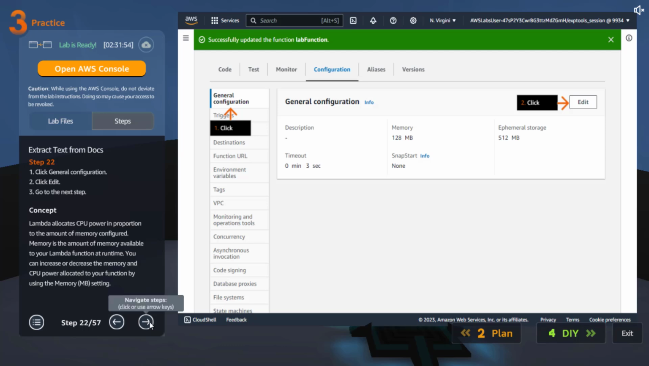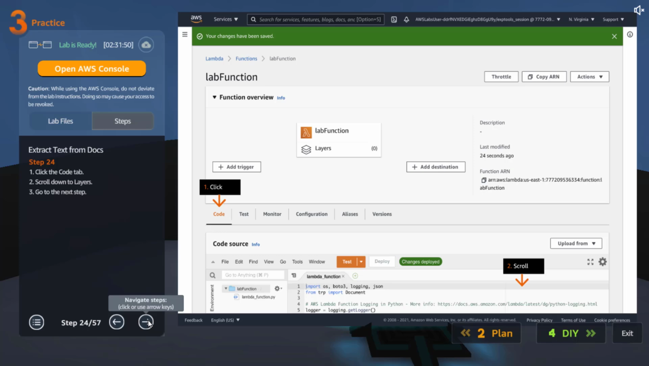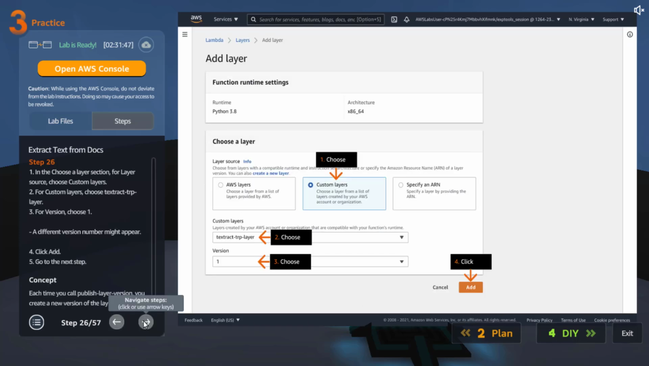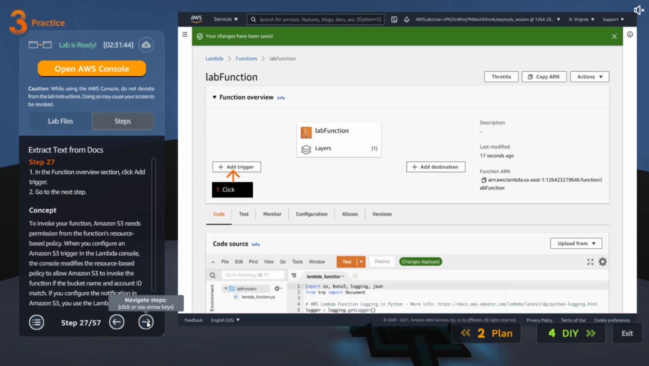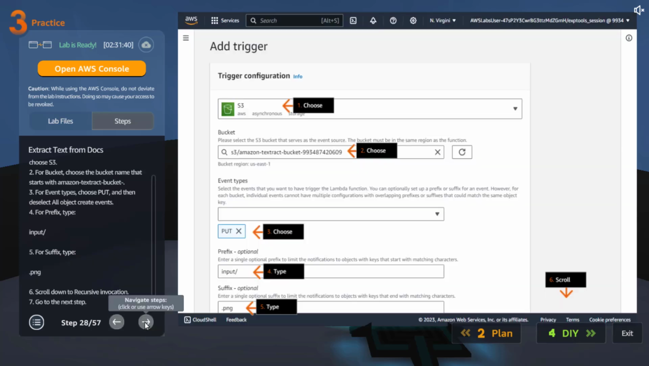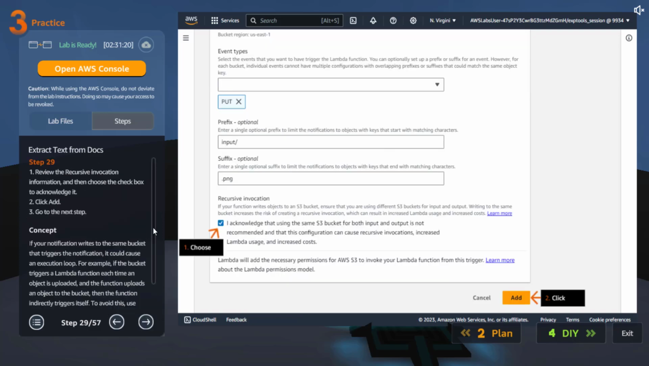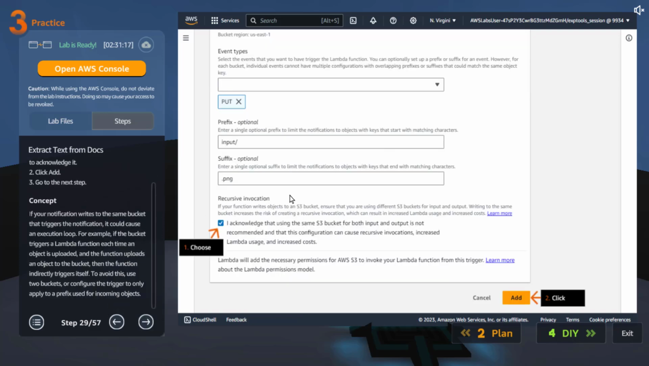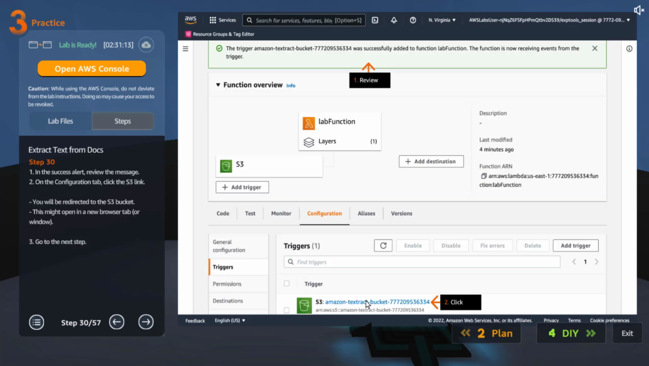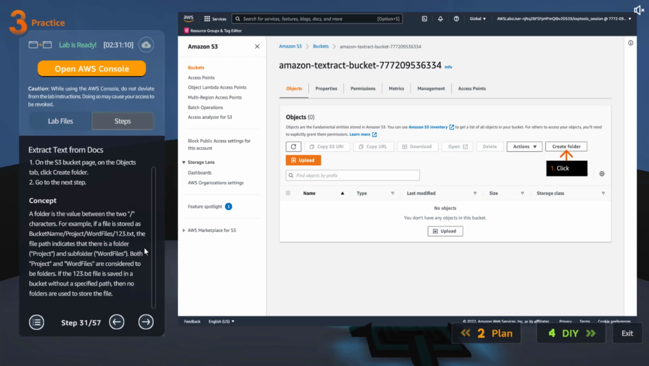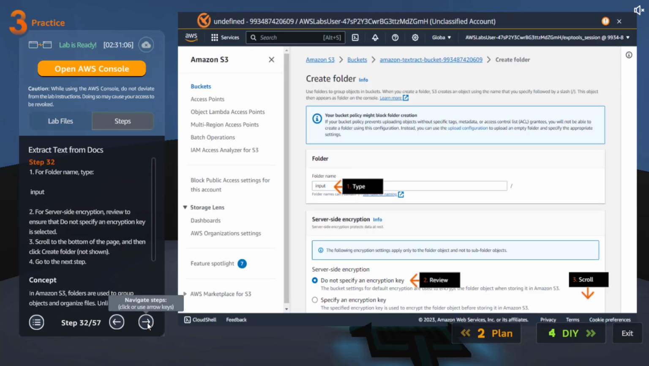Okay, let's edit the time it takes to run to 1 minute, and then let's go to code. Yeah, I think they are adding the layer now. Then add trigger, because this is going to be triggered by S3 events. So let's select S3. That's the bucket. What kind of event type? Put, and prefix input slash, and the suffix png. So any file with the extension png in the input directory is going to trigger this Lambda function. I acknowledge that I'm using the same S3 bucket for both input and output. Then select add. Now it is created. Now let's go create a folder, because the input folder doesn't exist here. Let's create that.